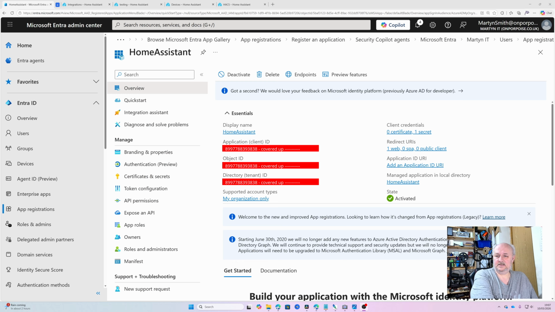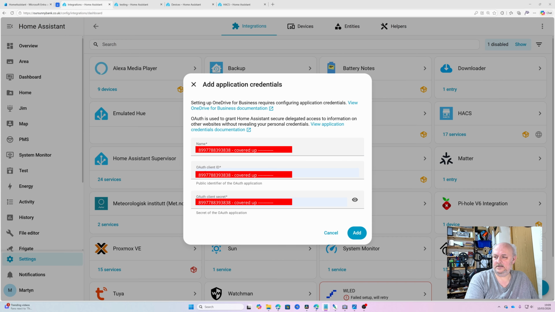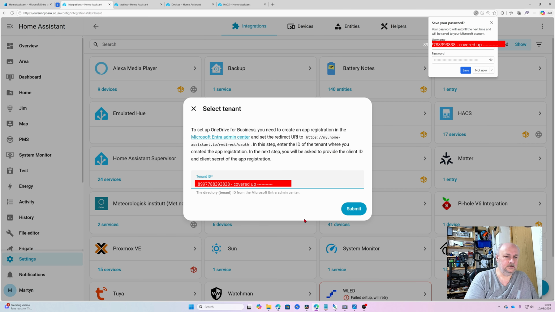Back to this screen that I need to cover things up on. Okay, we can go back to Home Assistant now. So, back in here. Now, find my document. You've got a client, which you copied from before. And you've got a secret, which you copied from before. It then wants to know your tenant ID, which we had.